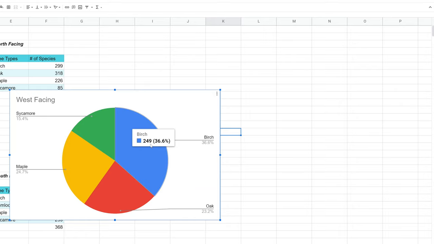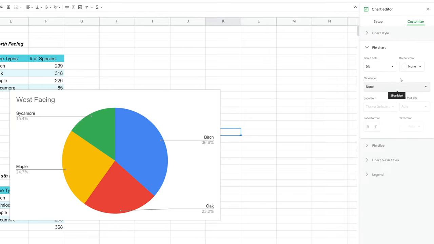and the percentage. And let's say that we want to show that amount on the slice of pie all the time. We'll come to the customized portion of the chart editor, and we'll drop down pie chart. In the slice label, which is what goes in the inside of the pie, we'll change from none to value. So it still left the percentages on here, but we'll say that's all right. It's showing the values inside too.